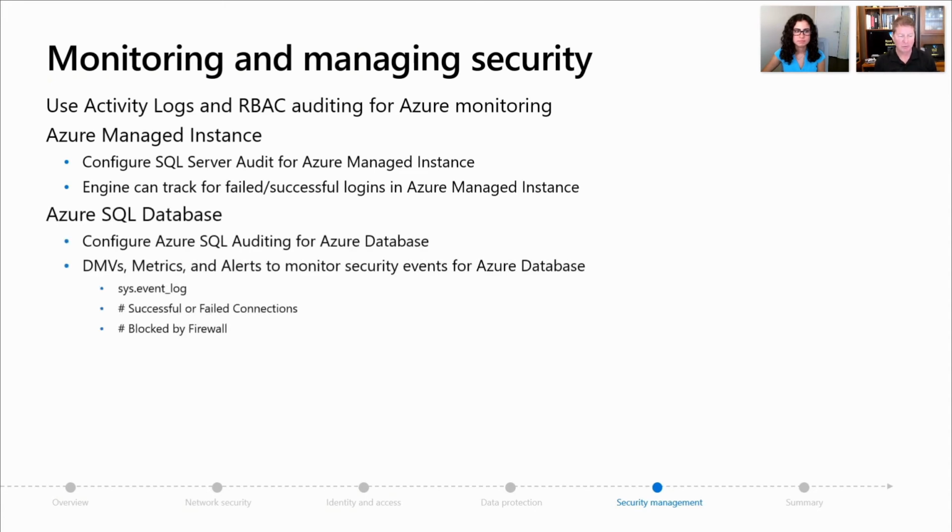Now, what about for Azure SQL Database? Just as Anna mentioned, you want to configure Azure SQL Auditing. And again, we call it that, but behind the scenes, it's SQL Server Audit for Azure Database. But there are a few extras here. There are dynamic management views, and there are metrics and alerts within Azure monitoring to monitor security events for your Azure database. Here's an example, sys.event_log, which is kind of like a DMV for your logical server. You can track things like the number of successful or failed connections with some timestamp intervals, and the number of connections that were blocked by a firewall.